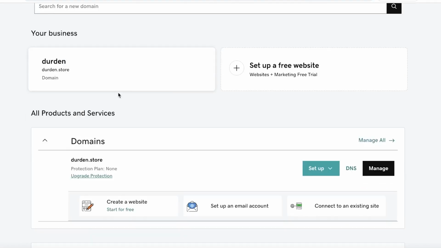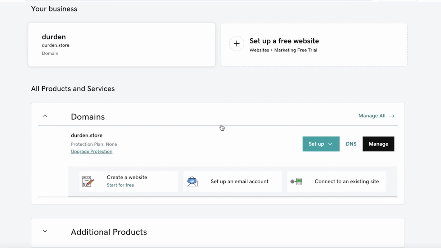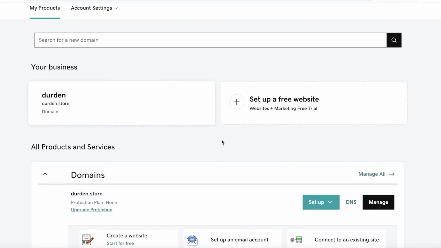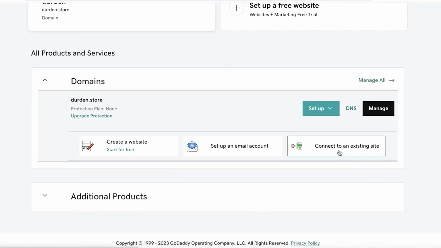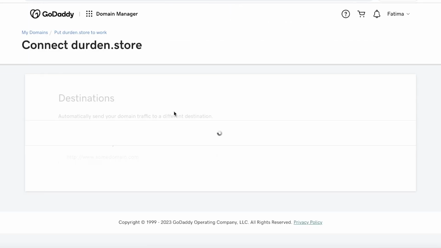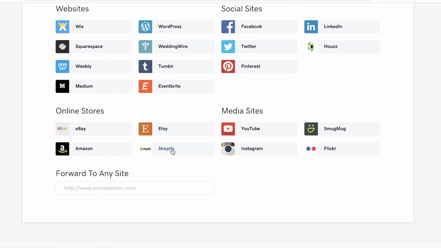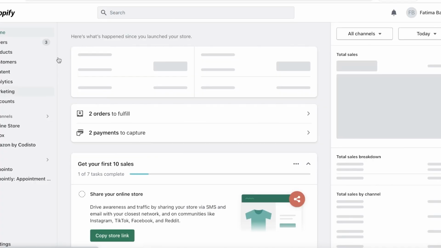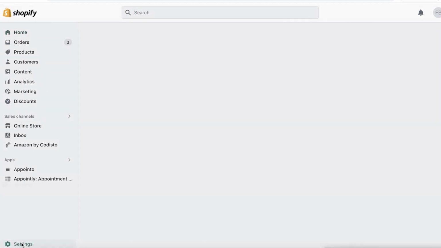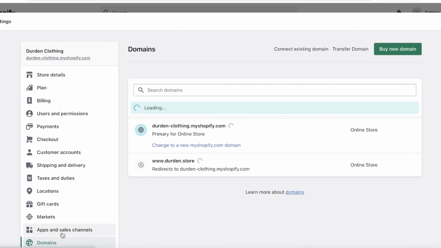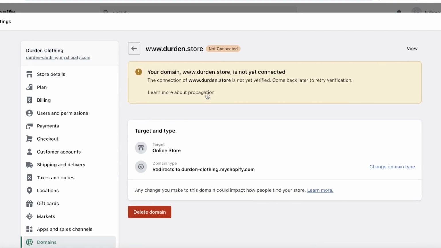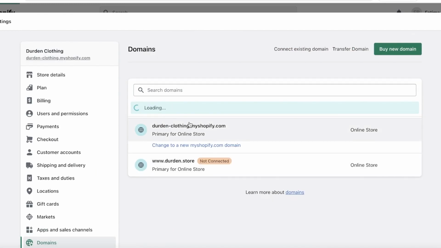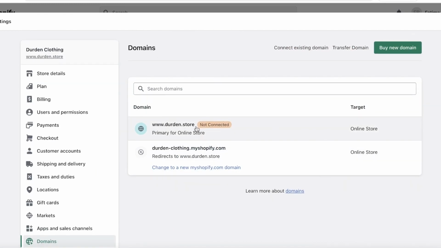My GoDaddy settings take a little while to update, and a simple way to make sure it works seamlessly is to go onto GoDaddy, click on Connect to an existing site, and then you're going to scroll down, click on Shopify, click on Connect Domain. And now you want to redo these steps on Shopify. So go back into Settings, go into Domains, and then you will select your domain. Set this as a primary domain. And just like that, I've had my domain name.